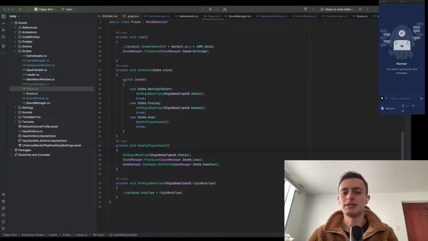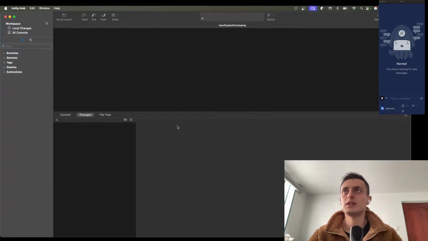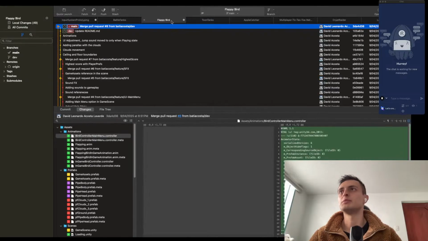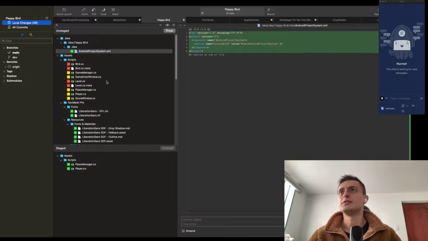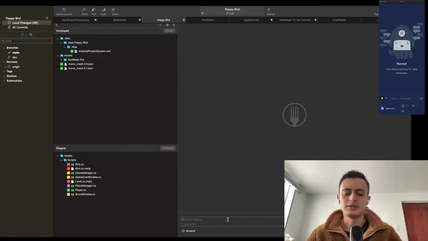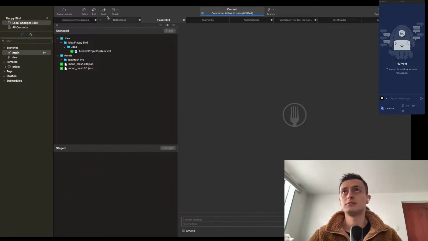Just gonna open up my GitHub desktop. Oh no, fork. I would like to keep track of this little change. So Flappy Bird, which are the changes that I've done. So scripts and nothing else. Player update, push.